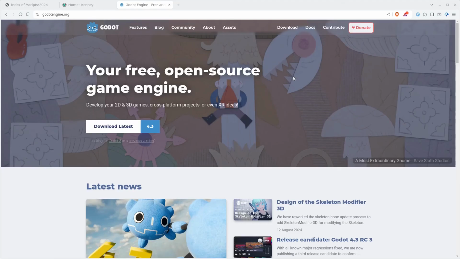Today we're going to create a very simple video game using Godot version 4.3. Godot is a great open source game engine, very easy to use, very lightweight, and is just spectacular. You can get Godot if you don't already have it at godotengine.org.